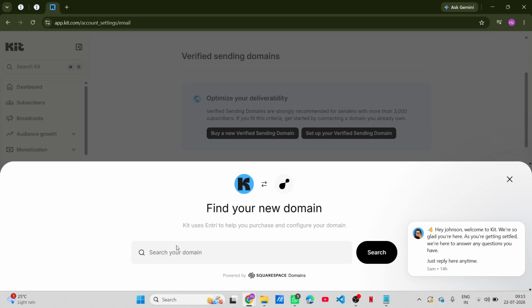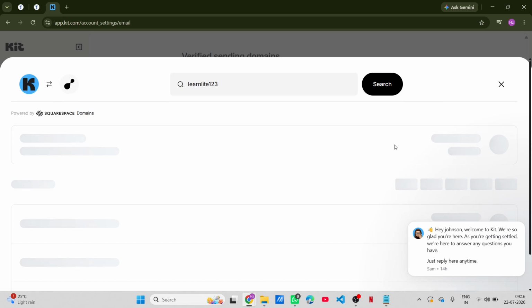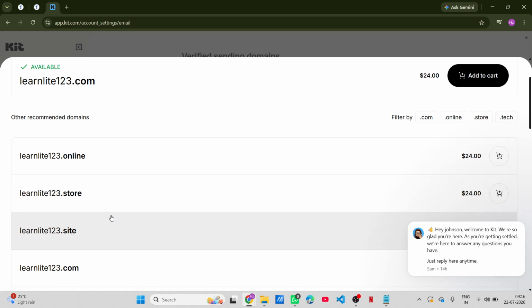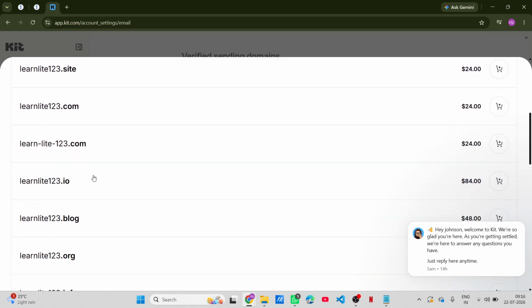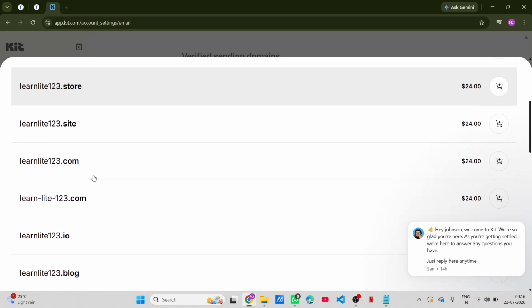Now, ConvertKit will provide you with specific DNS records that you'll need to add to your domain settings in Namecheap. There are typically two types of records, a TXT record for verification and sometimes an SPF or DKIM record to help with deliverability. Make note of these records because you'll need them shortly.